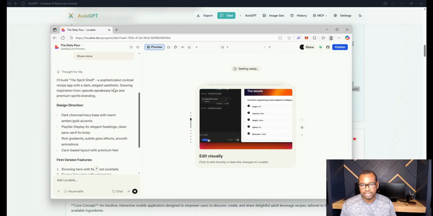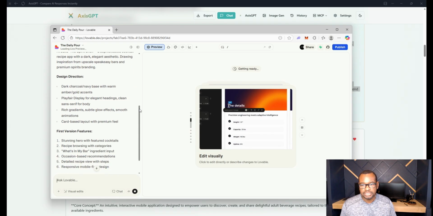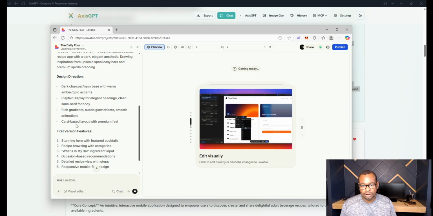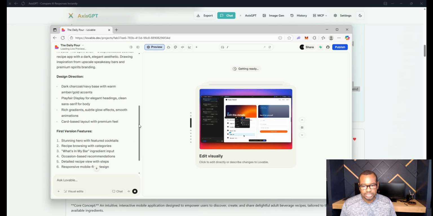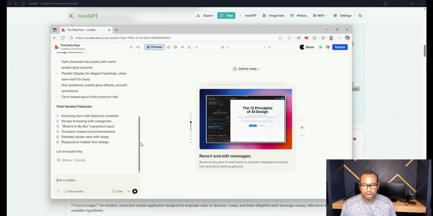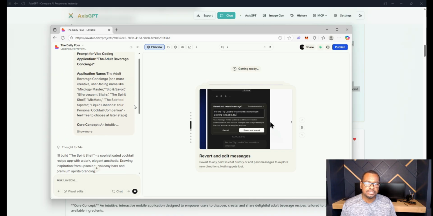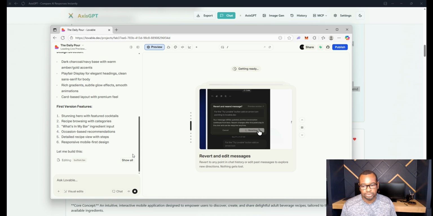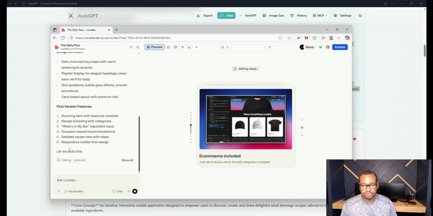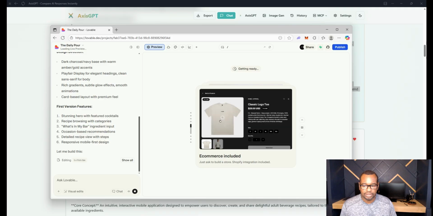name, the Spirit Shelf, kind of cool. It's giving me some design ideas, dark charcoal, card-based layout, first version, stunning hero, recipe browsing, the what's in my bar, occasion-based recommendations, detailed recipe views with steps, responsive, it's mobile first. This is all just coming off of this one prompt. And so I'm going to pause right here just for a few minutes, and I'm going to come back and show you what we've got.